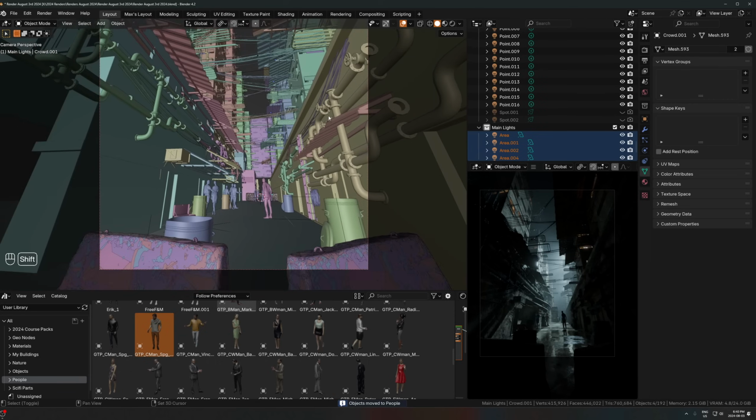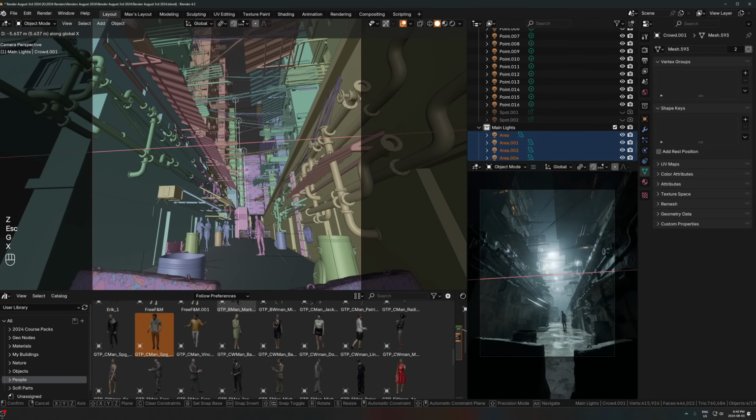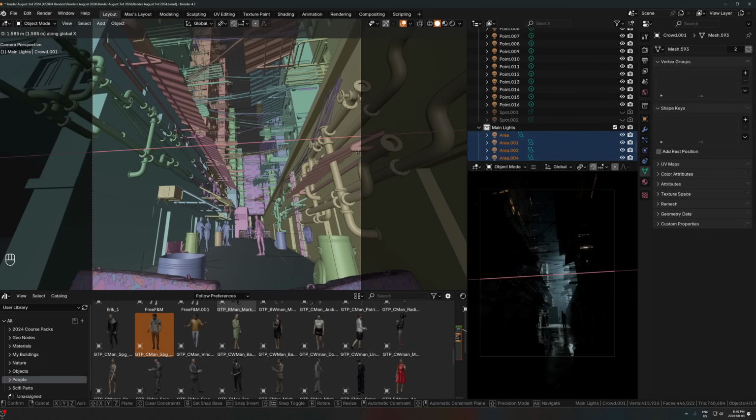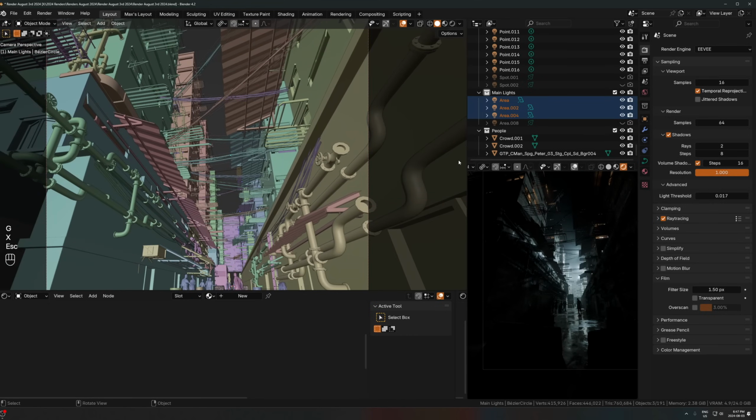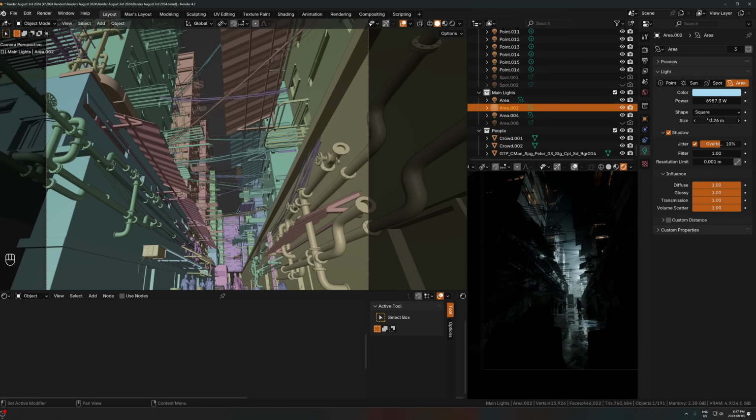Here I'm just dropping in some people. These are from, I think, CG Trader. It's some random pack I bought a long time ago. It was probably like $50 or something, of just a bunch of low poly people. Pretty handy for scenes like this.